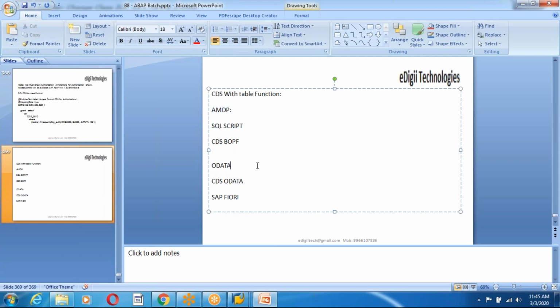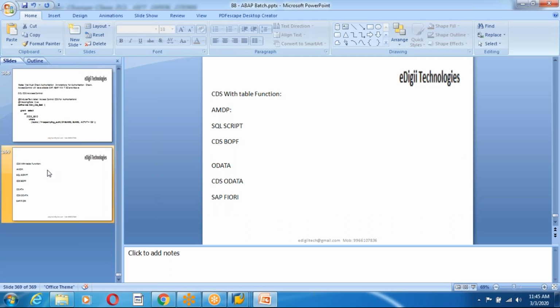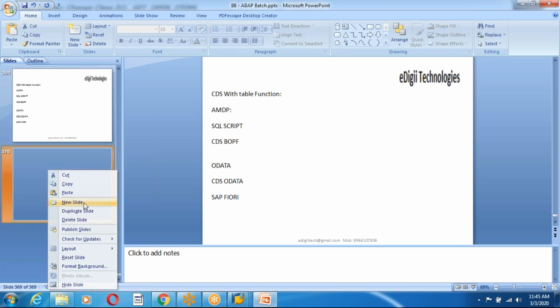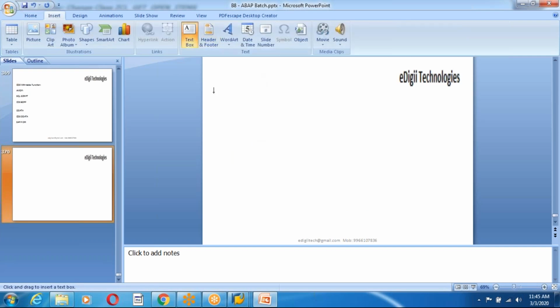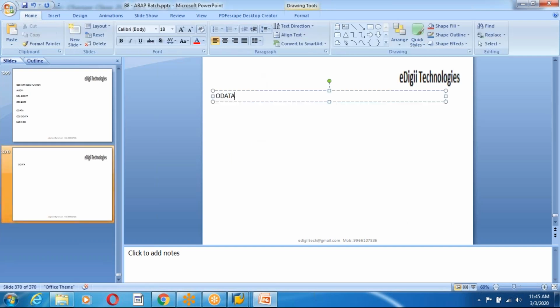Then we'll go with the OData services, and this is also one of the hot topics in the industry. In every interview they are going to ask questions on OData like CDS. OData is also very important, guys. So now we introduce the OData and what exactly OData is. Okay, OData, an interesting concept.